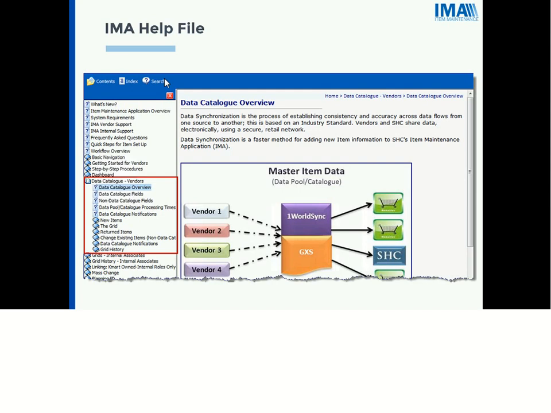But the IMA help file is a great tool. If you reach out to the help desk, you do have to wait for them to respond, and we do have 4 help desk associates that support all of our vendors as well as all of our internal users. So if it's something simple, you may be able to find out the answer yourself very quickly using the help file.